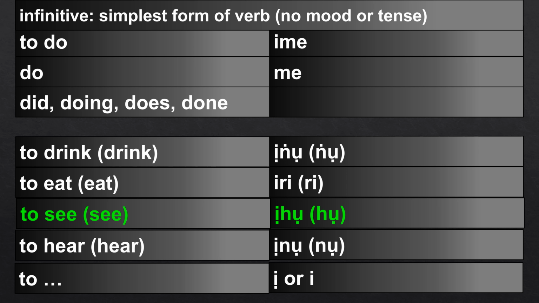To see is ehu. See is the simplest form. In Igbo, it is hu. To hear is eno. So here is the simplest form. No is the simplest form in Igbo.